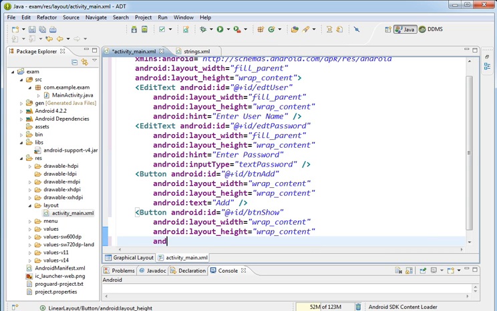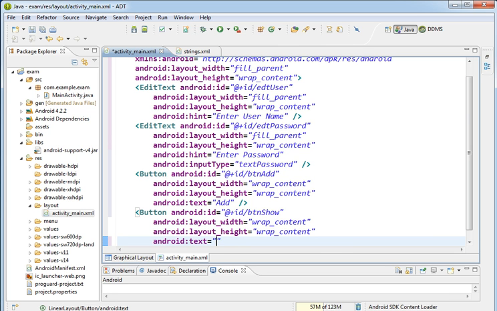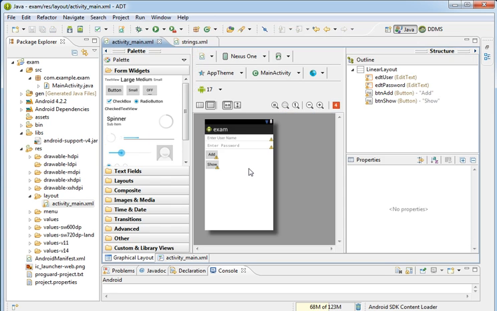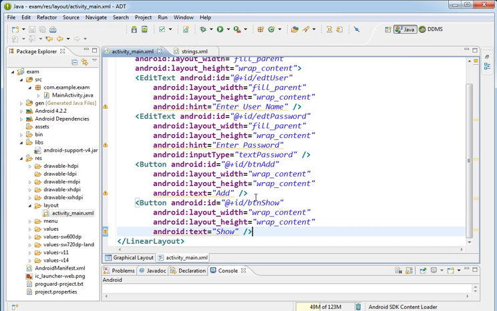Now you can give the text to the Android button, then you can write Android text is equals to show. So we have designed our page. You can see in the graphical layout what the designing part is. We have an add username, enter password, add button, and then show button. Fine. Now we have to write some Java code.